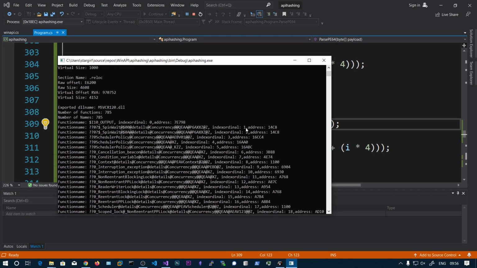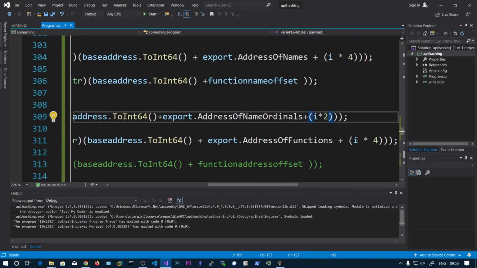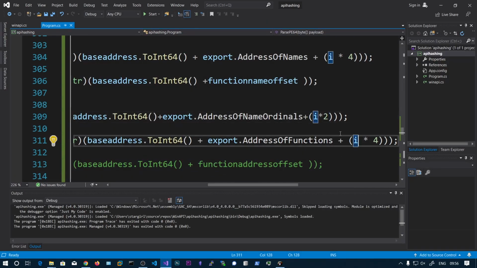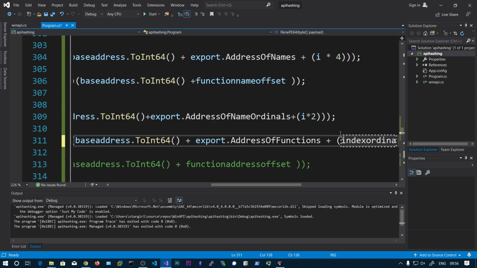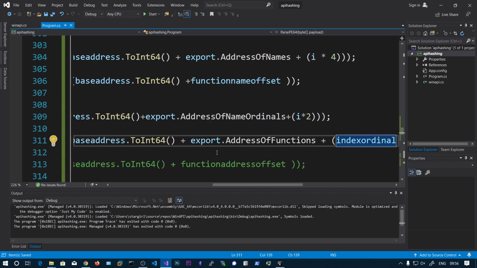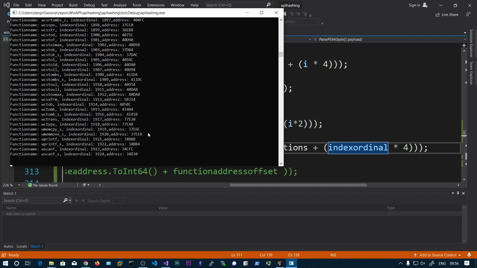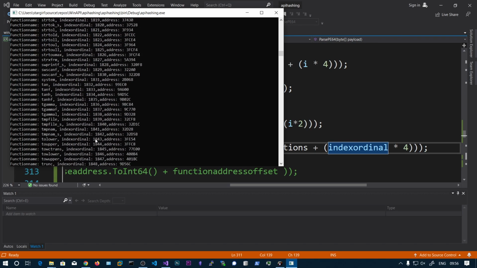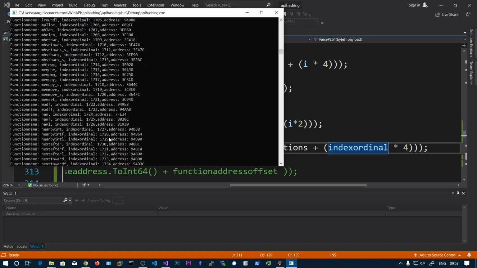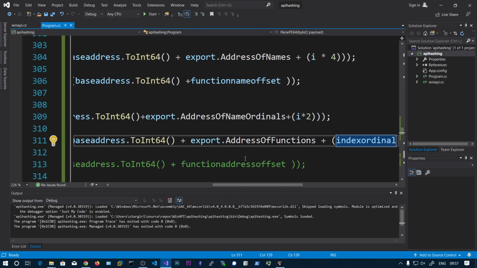So 0, 1, 2, etc. So instead of the i, we can use index ordinal. So we will be printing the correct offsets for these functions. So we can see we have successfully parsed the exported functions in a DLL.